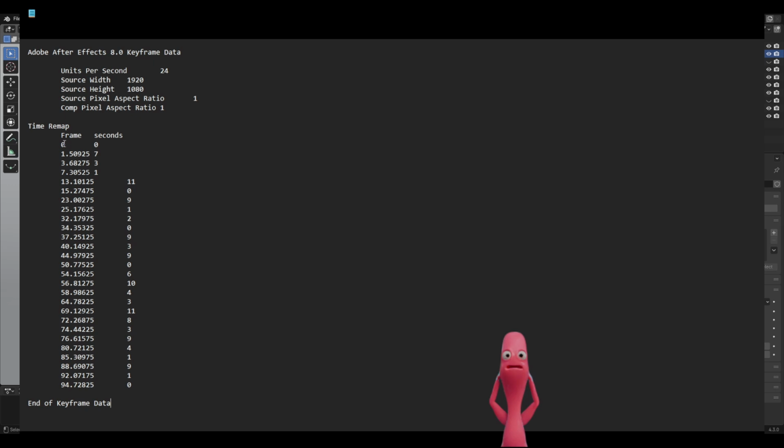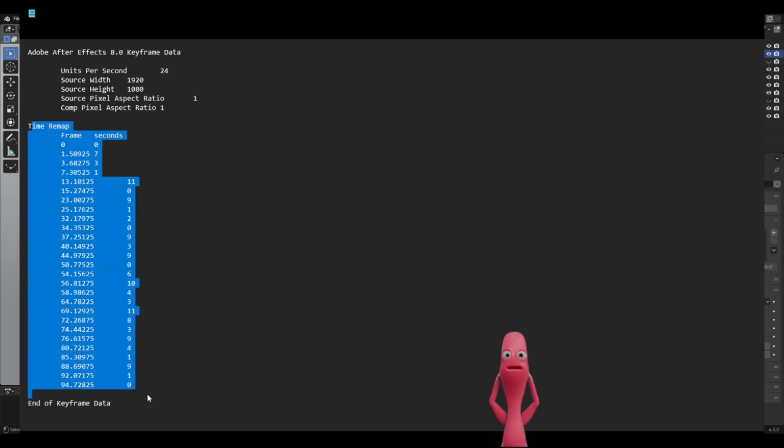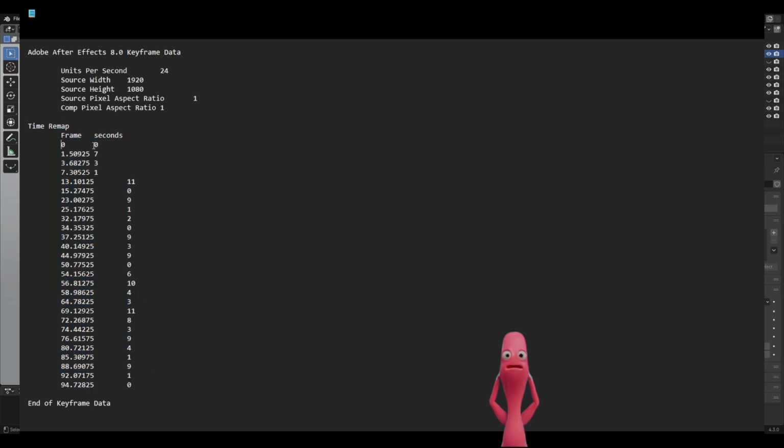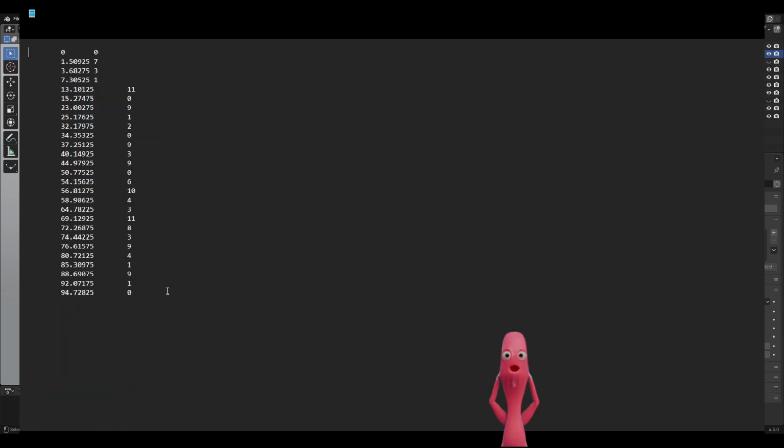And what we can see here is it's got this time remap section, which shows us the frame and then a number next to it. So what I'm going to do is delete everything except this list of numbers. So this is all we want in the file.